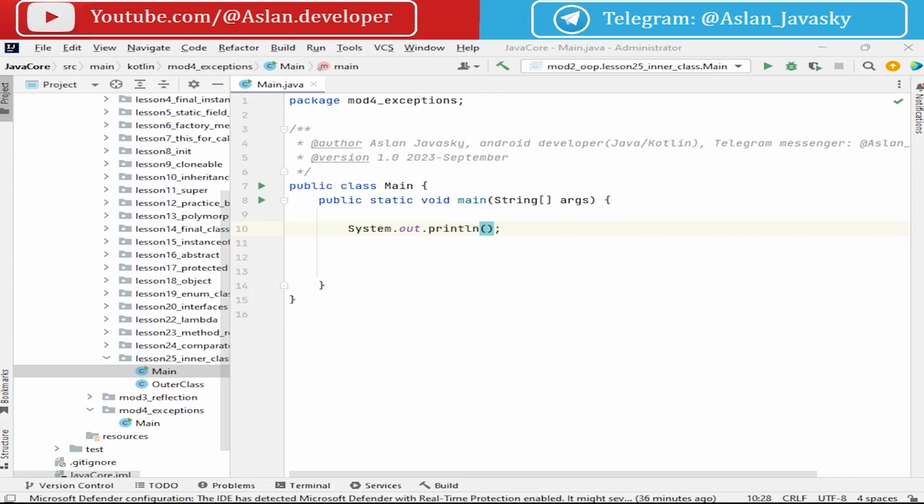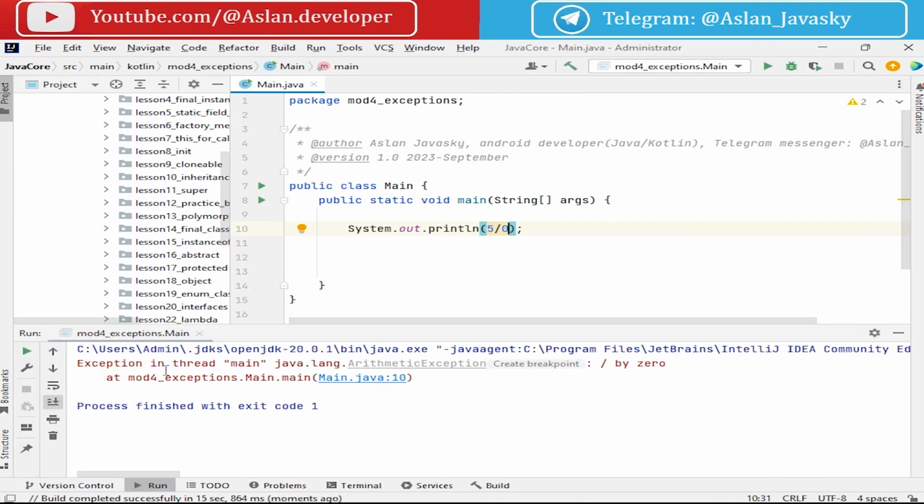Exceptions are thrown when rules are broken. For example, the rule that you cannot divide by 0, for example, 5 divided by 0. If we run our program, we can see that the program throws an exception: Exception in thread "main" java.lang.ArithmeticException: / by zero. This is an exception.